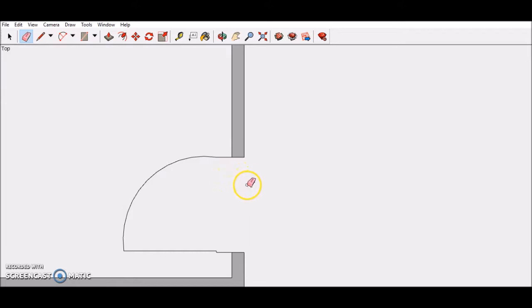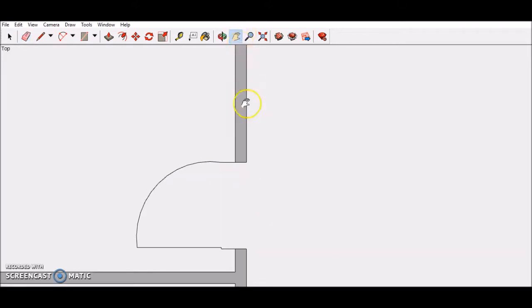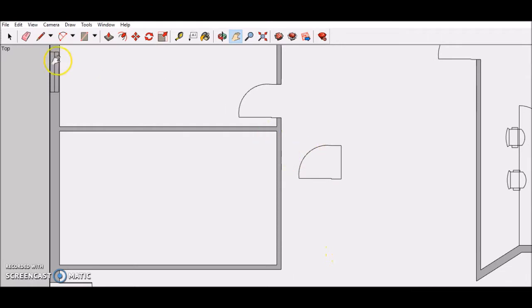Now we want to unhighlight it, come down here, and we want to delete. Lots and lots of deleting. And that's pretty much the easiest way to make a door. And then you need to do the exact same thing over here. So we need to highlight it.